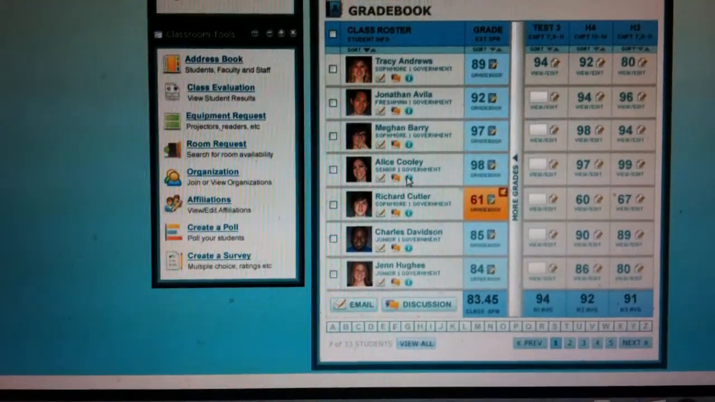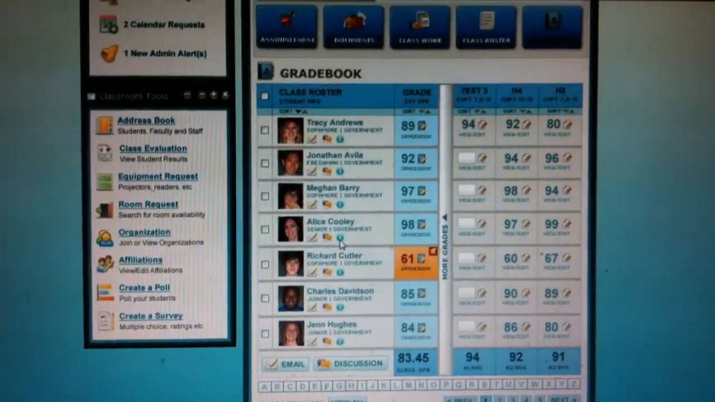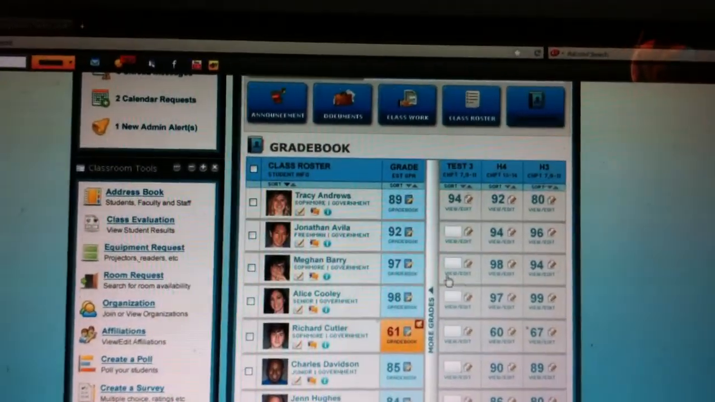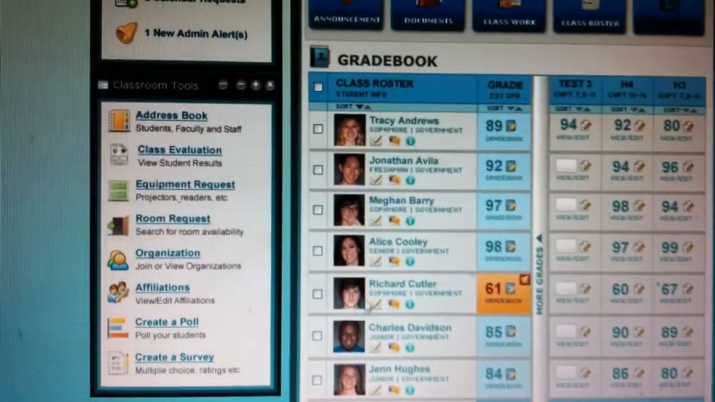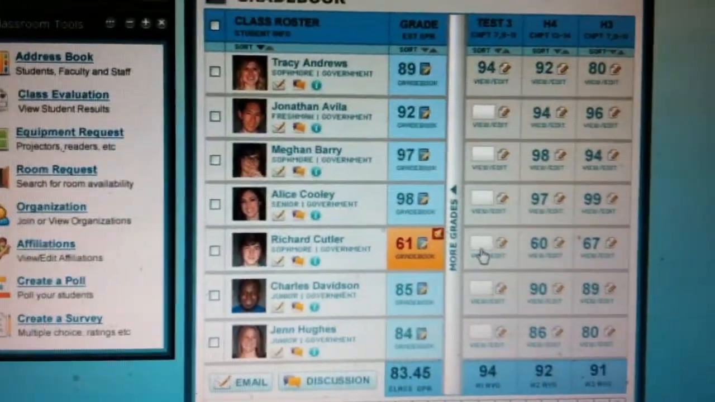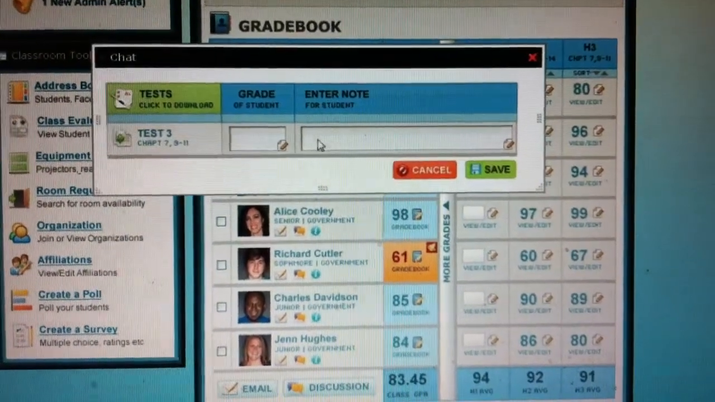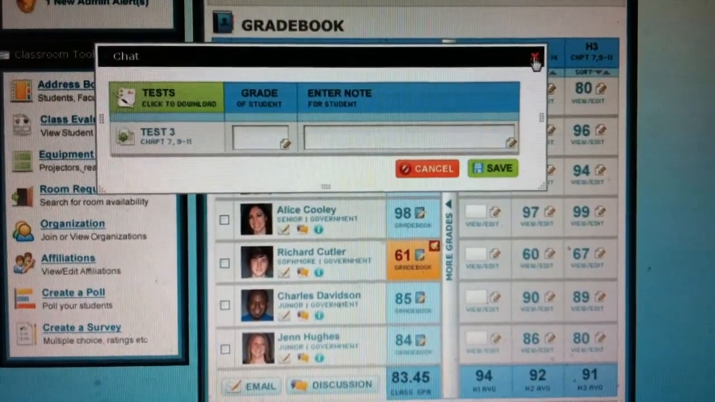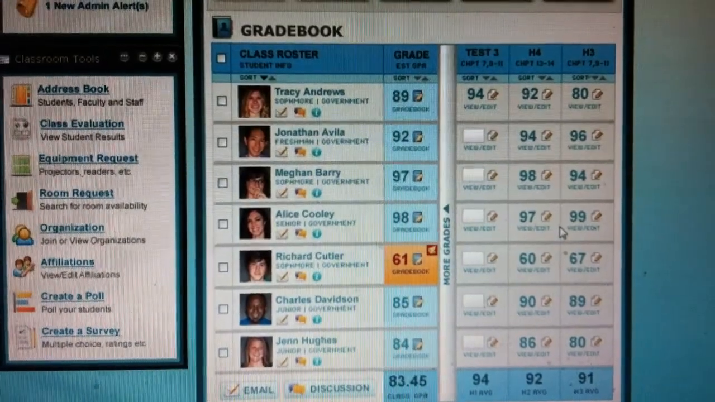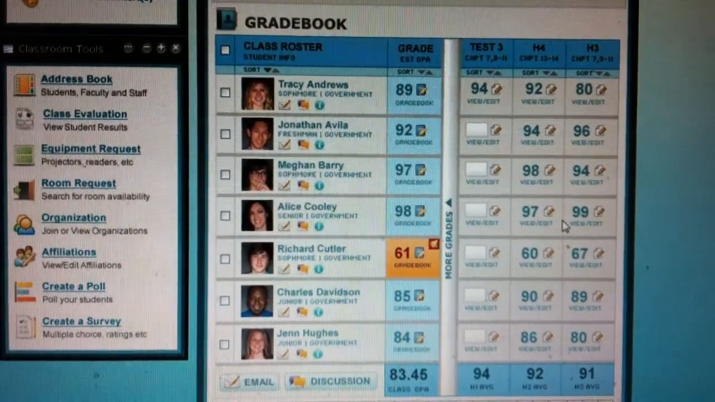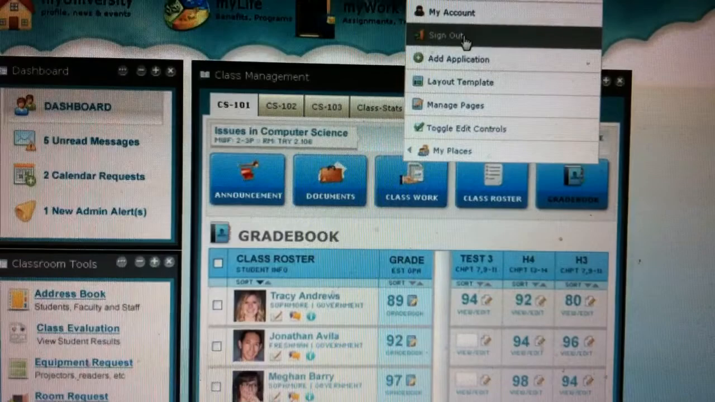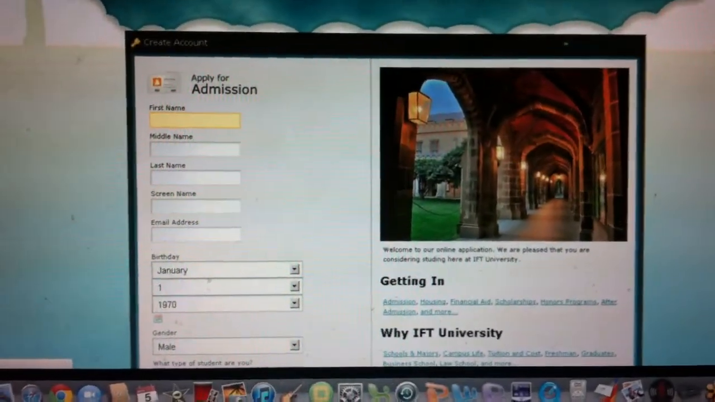Now, if I go into the grade book, of course, I can look at my grade book, and I can start putting in these things, right? So I can look at this student, and I can say, view or edit, like I said, here was the test, chapter 3. I can put in the grade and a note for the student. It's as easy as 5. So that's what we do for students. So then, I'm out. So I'm applying for admissions.